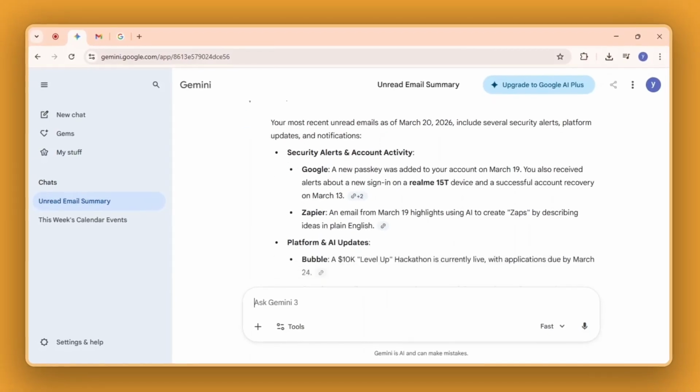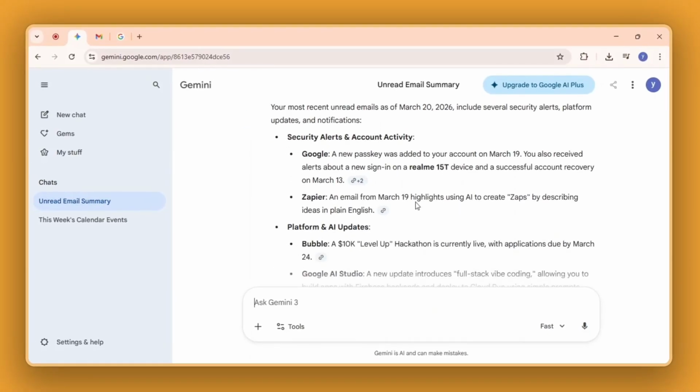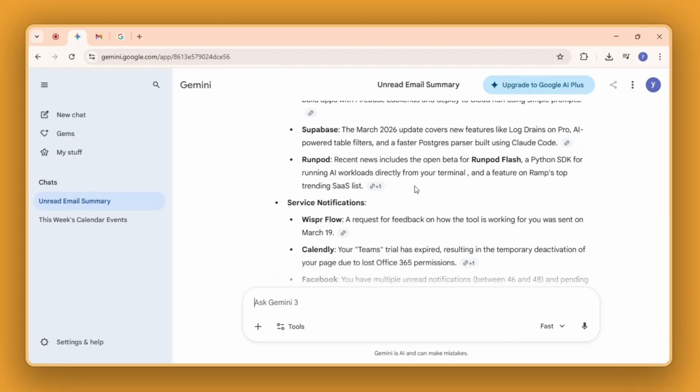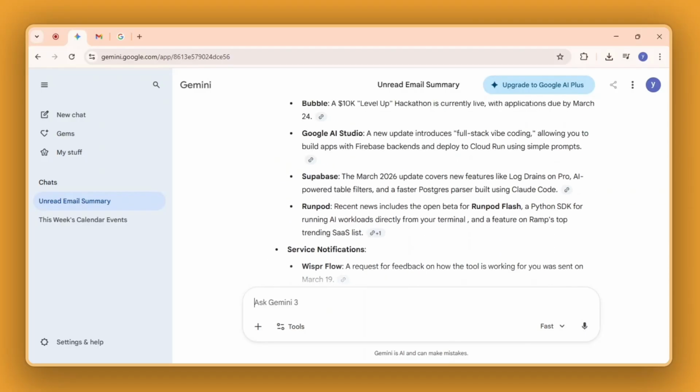A couple of things worth knowing. For every new conversation, you need to mention Gmail or email in your prompt. Gemini doesn't carry the connection over automatically to new chats.